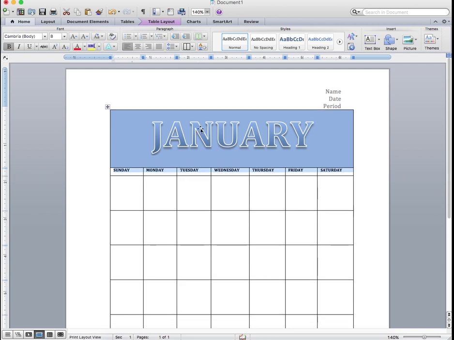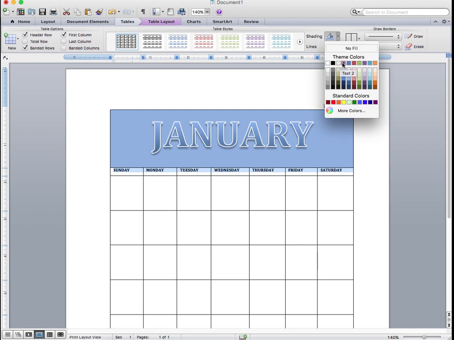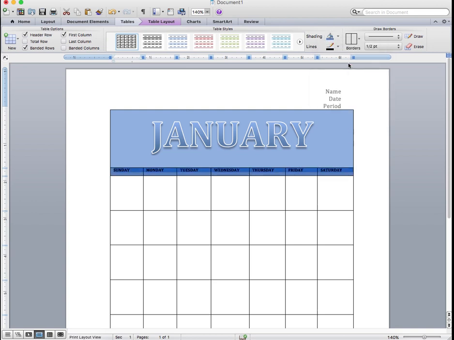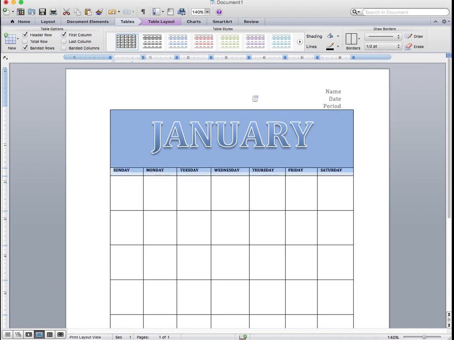And then we're also going to put a background behind the days of the week. And let's make it a little darker. That might be too dark. Or maybe lighter. Okay, we'll make it lighter. There you go. That looks pretty good.